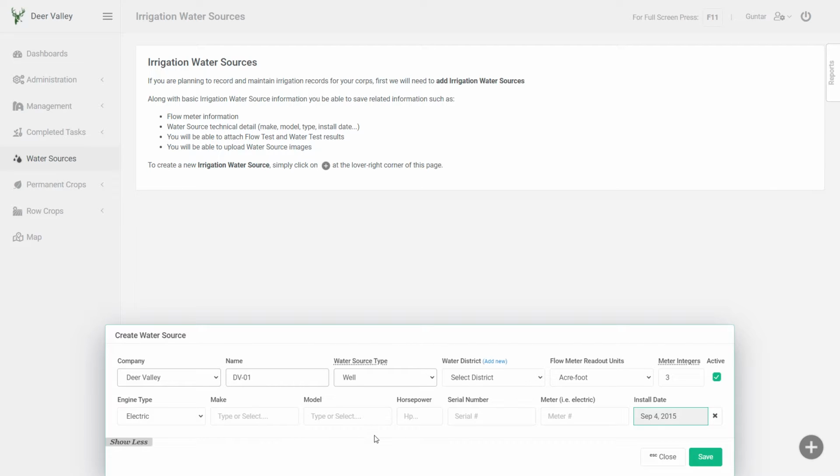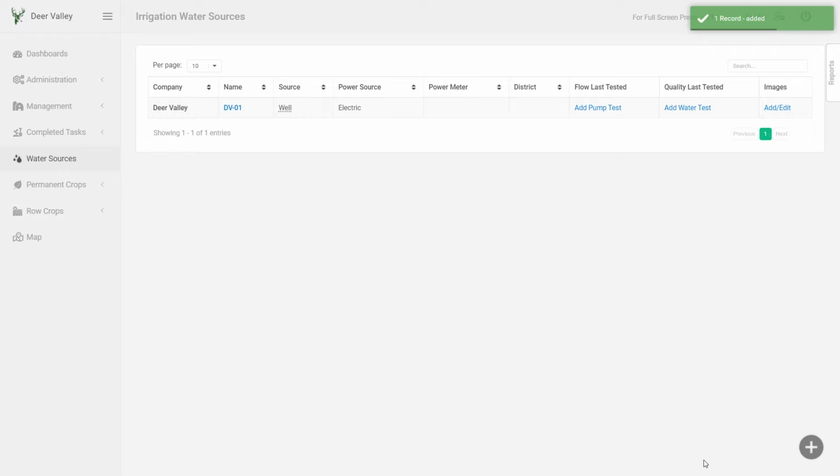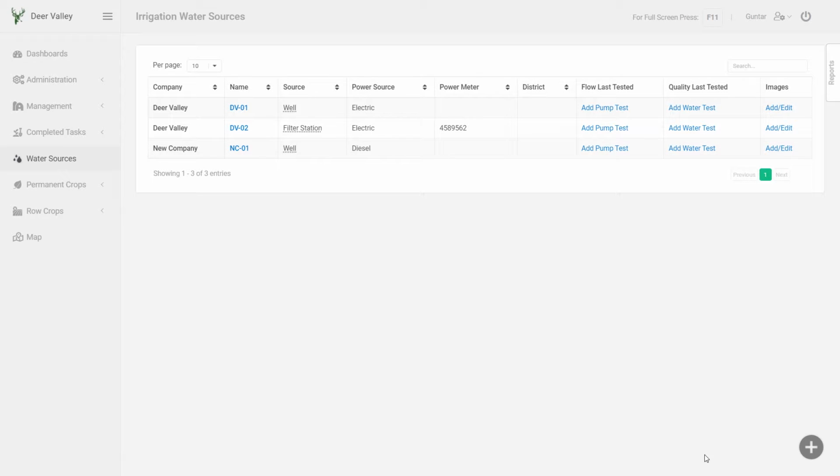Again, this would be optional, but once the information is in there, just click Save, and the water source has been created. I'm going to speed up a little bit and add a few more water sources for the 2 farms I have in my account. So now I have 3 water sources in my account.